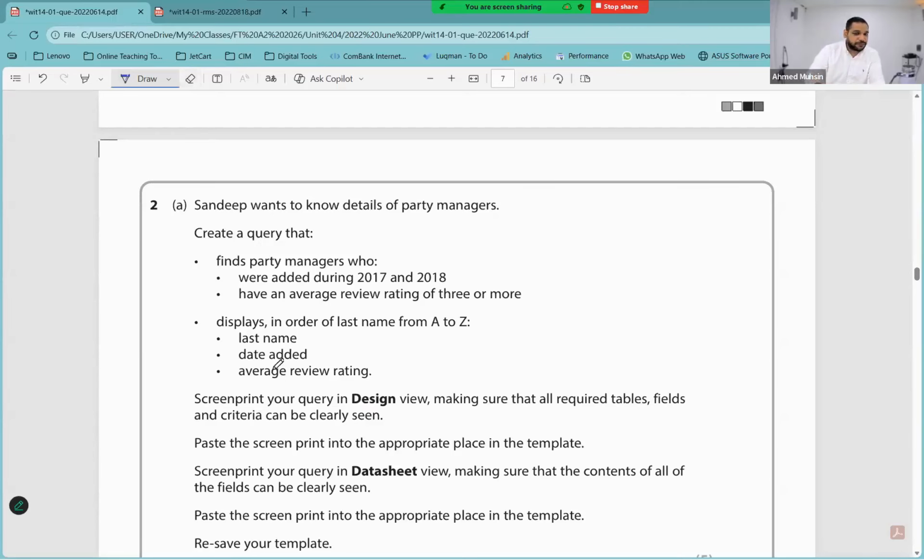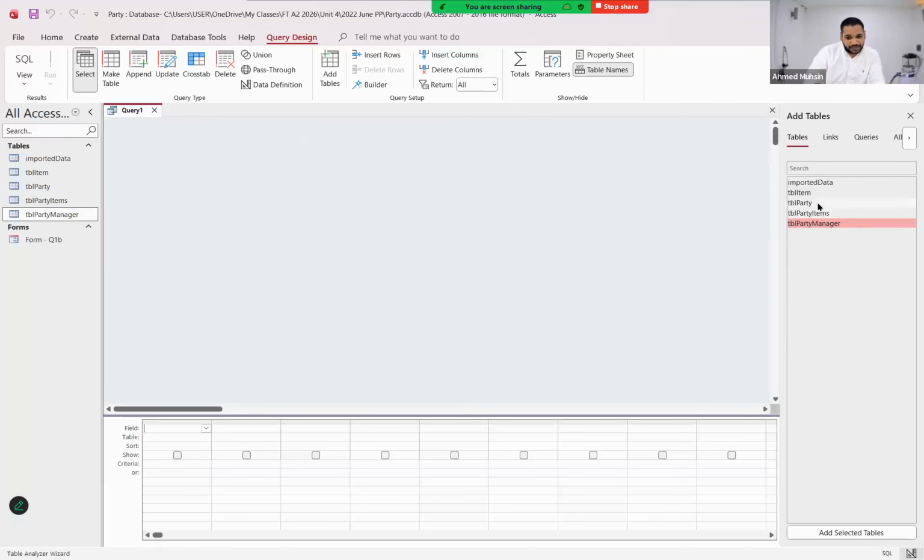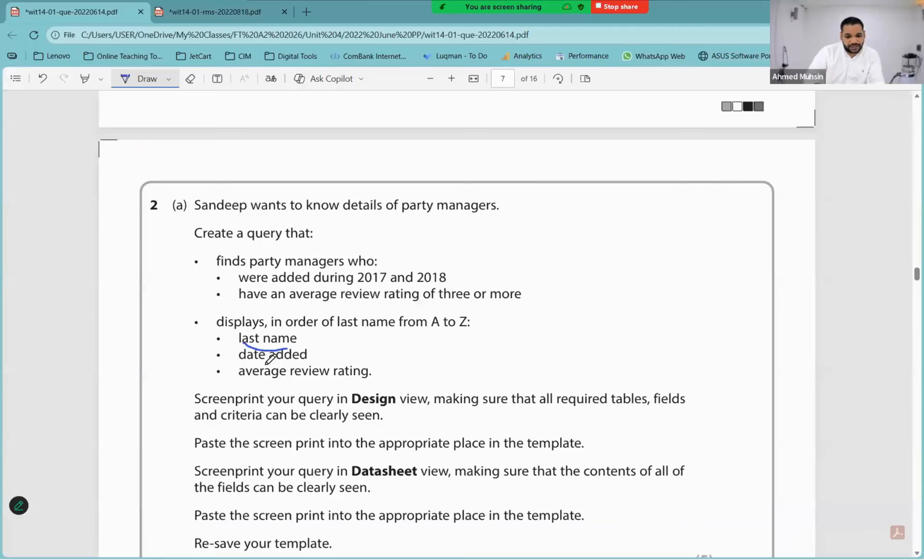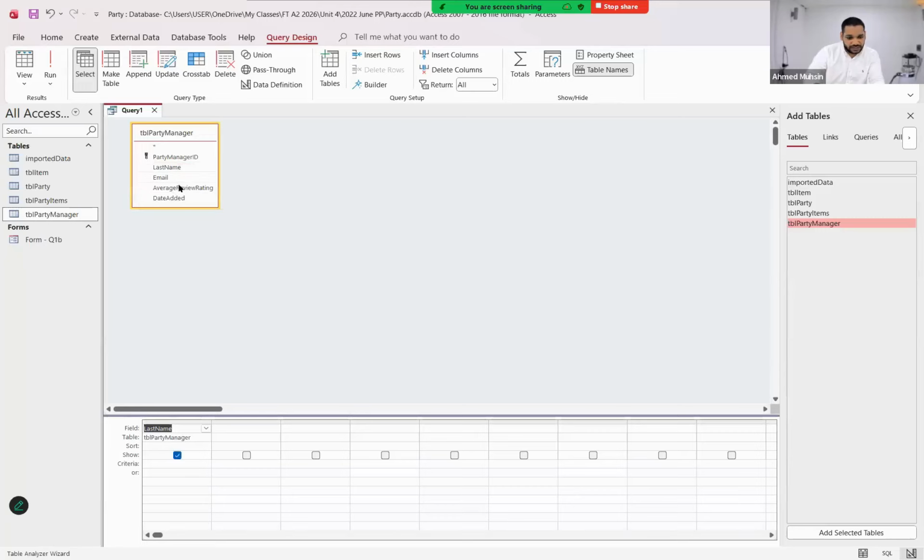So everybody will start with the fields below. They have said to display last name. Last name is in which table? Last name is in the party manager table, correct? So we take the party manager table, we take last name. Then they have told us date added. Date added also we take.